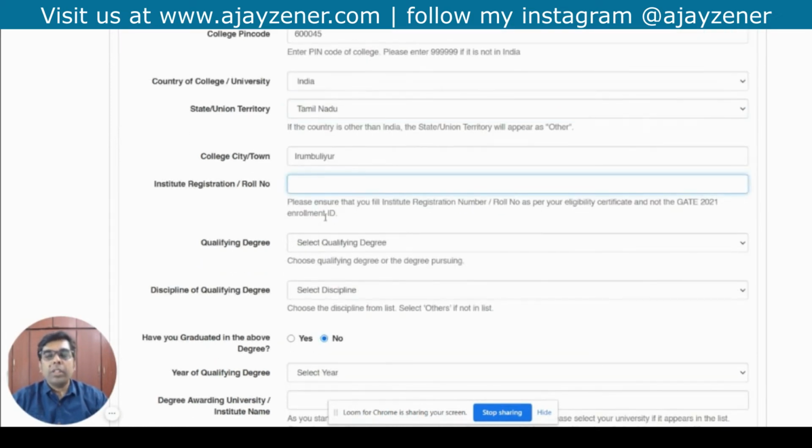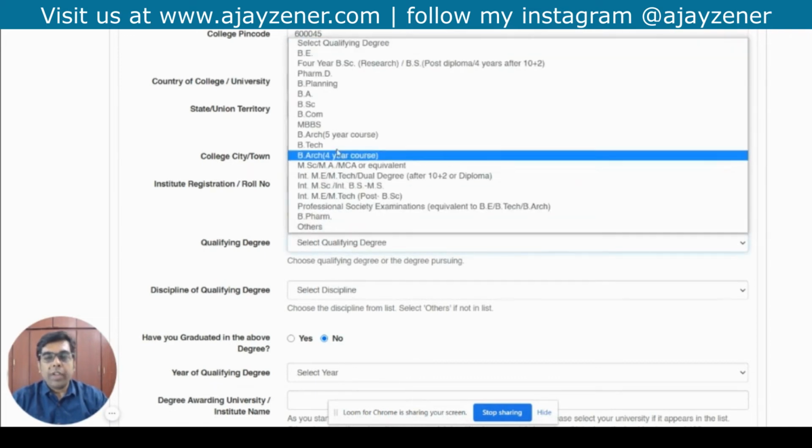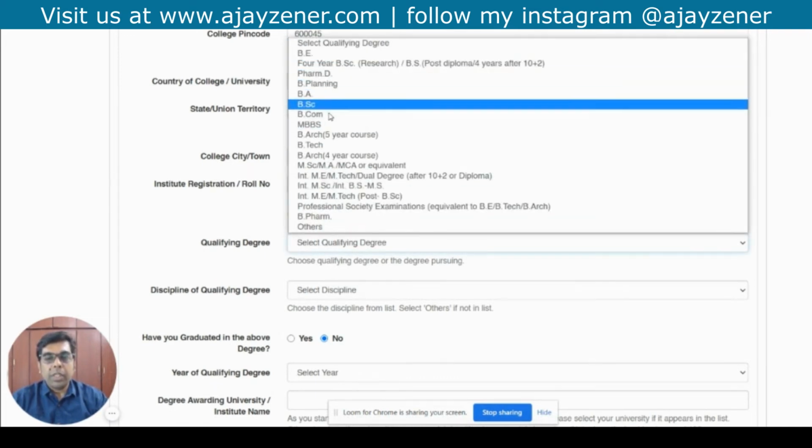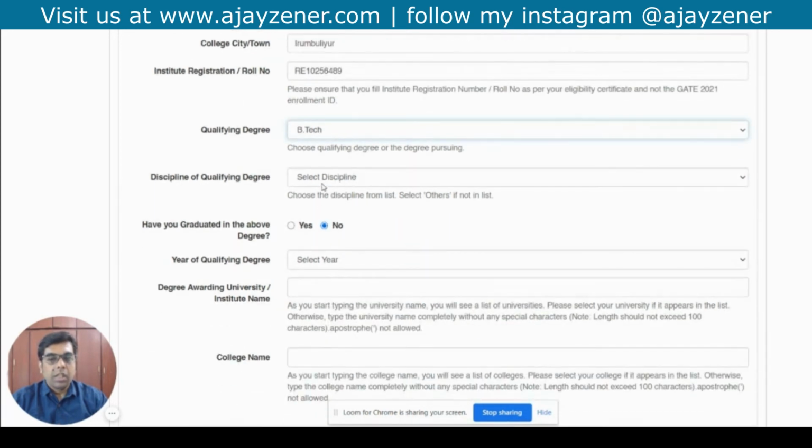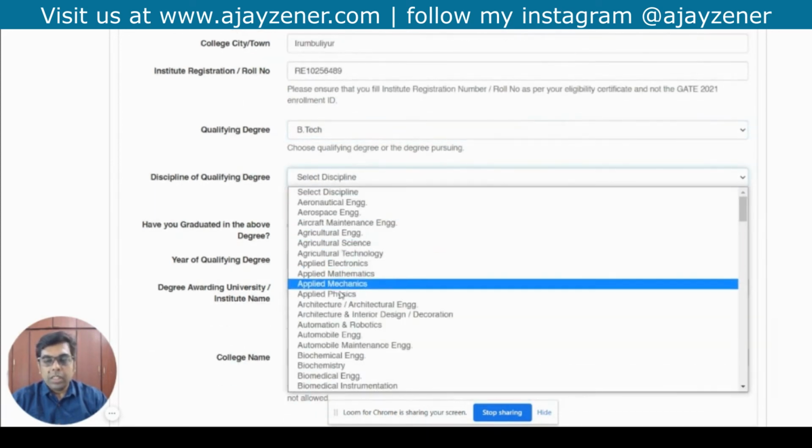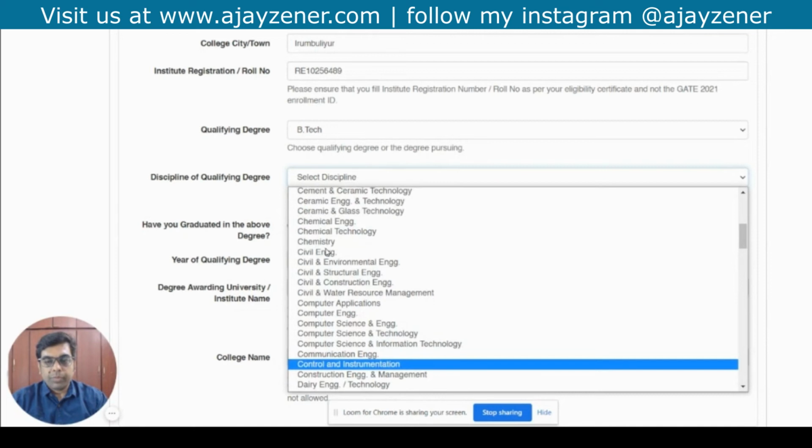One very important thing that you will look at in this is the institute registration or the roll number that you're going to fill up in your eligibility certificate in GATE is what will come here. So I'm going to fill that up. And then it's asking for the qualifying degree, and the qualifying degree here for me is BTech. And it's asking to select the discipline, so civil engineering.